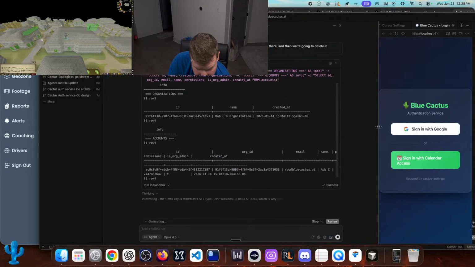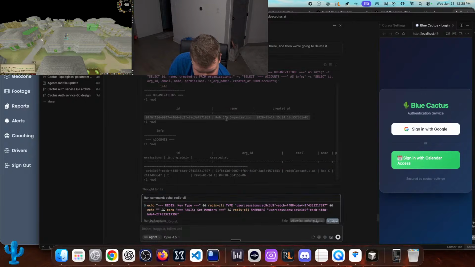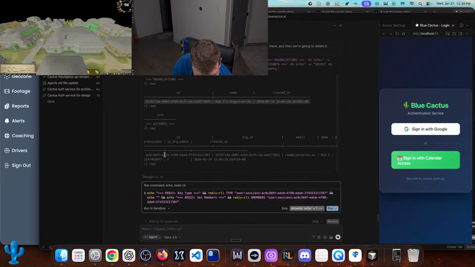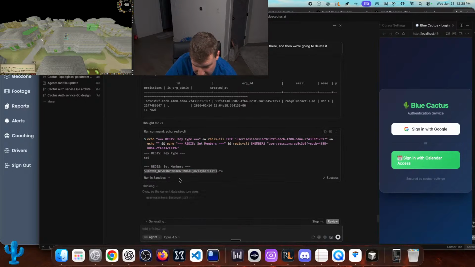Okay, so here we go. This is what's in Postgres right now. We have an ID, my organization, and all of this we did just from Google OAuth. So we have an organizations table and then an accounts table. Just from doing this Google OAuth, we set up an organization and we set up an account. And then let's see what's in Redis. And we stored a session in Redis.